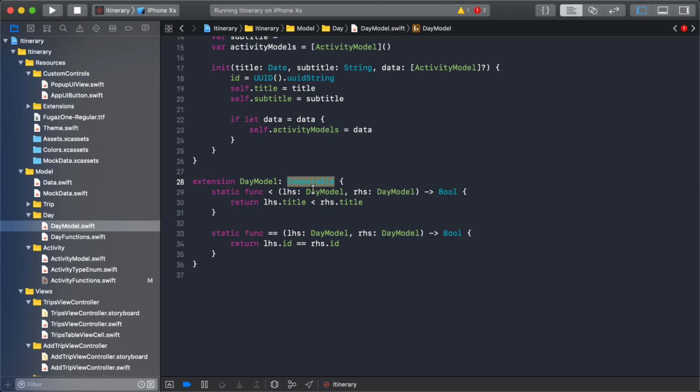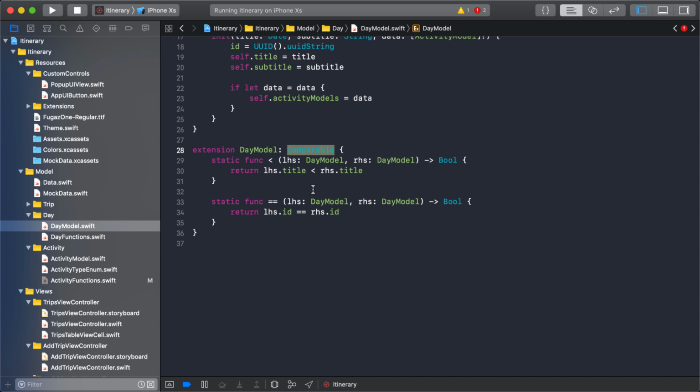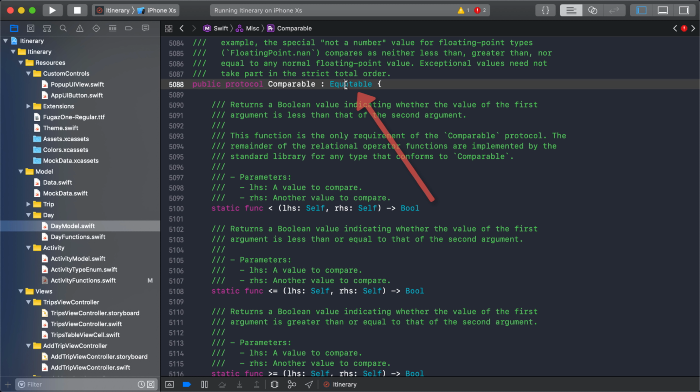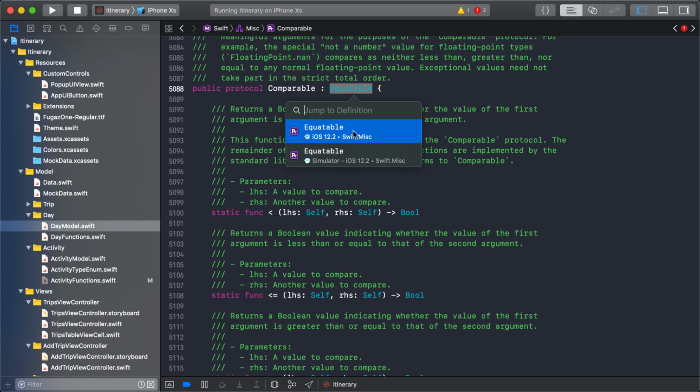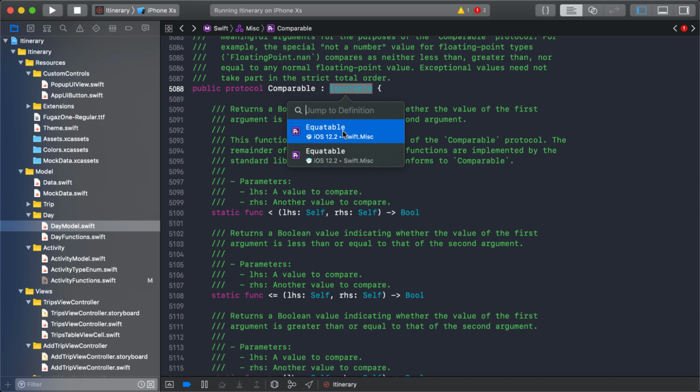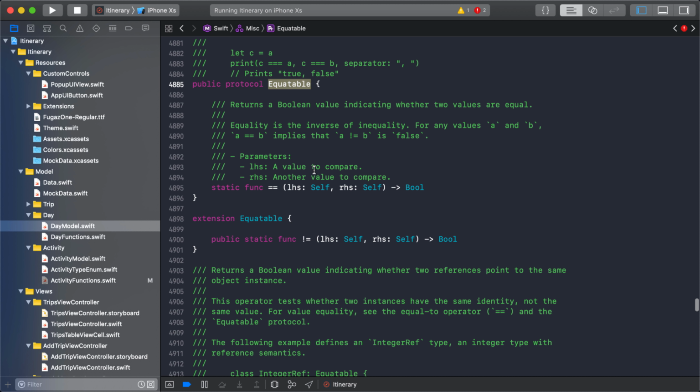So with the comparable protocol here, you implement the greater than and then the equals. But there's another one, like if I hold down Command and I right click and go into here, we really just want this equatable right here. So if I hold down Command and go into equatable, which one do we go into? Let's try this Swift miscellaneous one. No, not that. I don't think so. So let's try the second one. Yeah, here we go. So this is the one that you're familiar with that I just showed you, where it compares two of them. So this is what we're going to implement right here, just the equatable part.